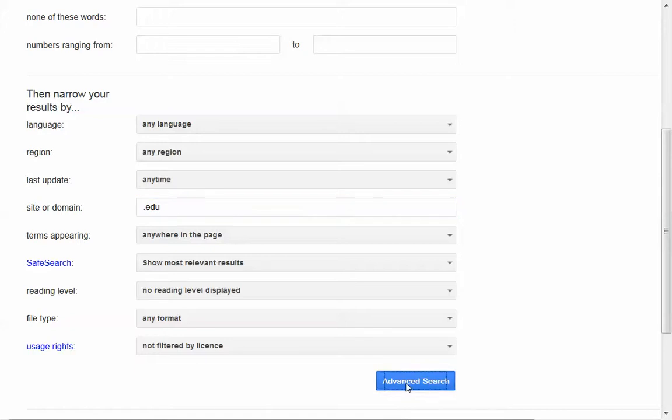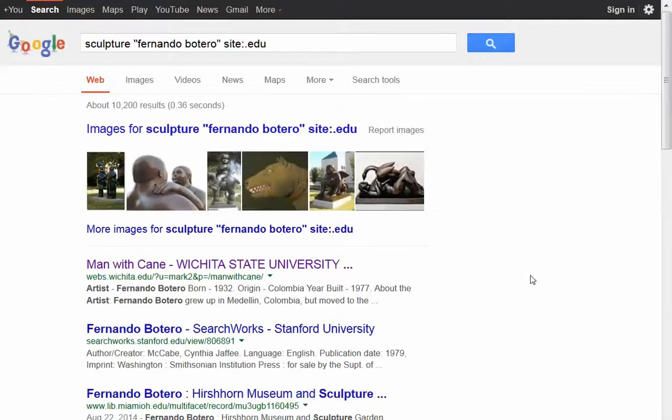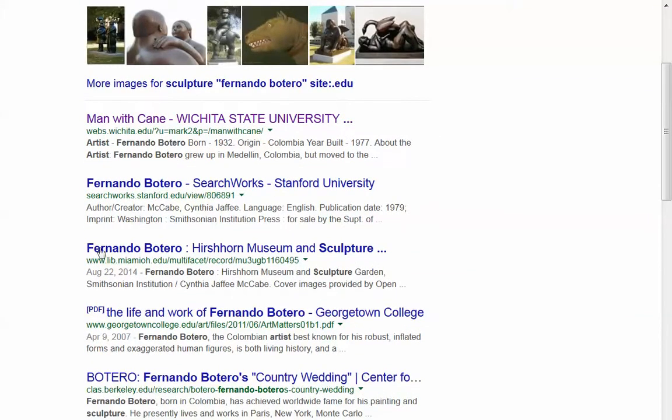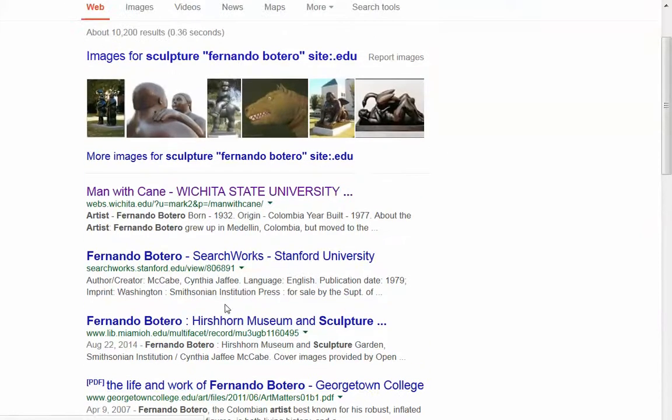And after I do that, I'm going to do an advanced search, and here is my list of results. And as you can see, if you look at the name of some of them, here's something from wichita.edu, so Wichita College. Here's something from Stanford. Here's something from another college, Georgetown, and again you can see the chances of this being a little more substantive than just something else is very high.